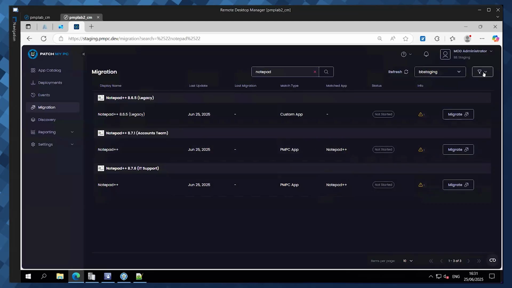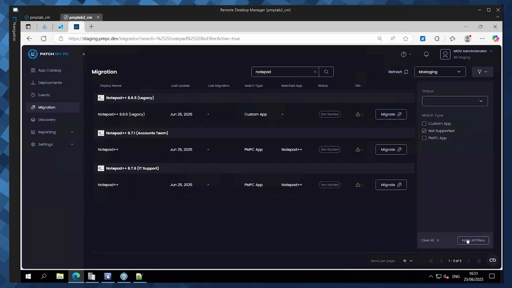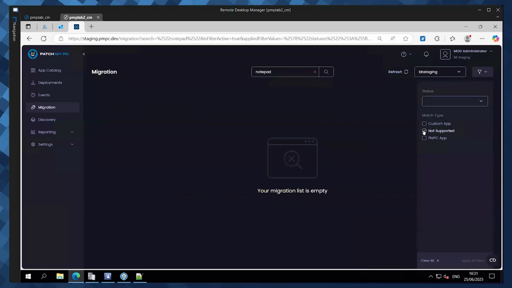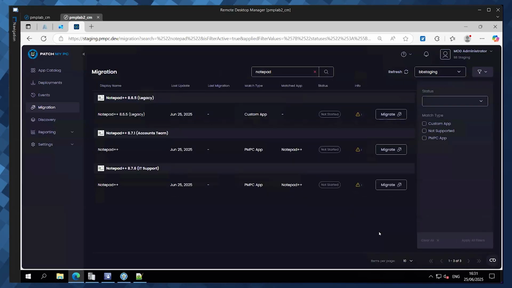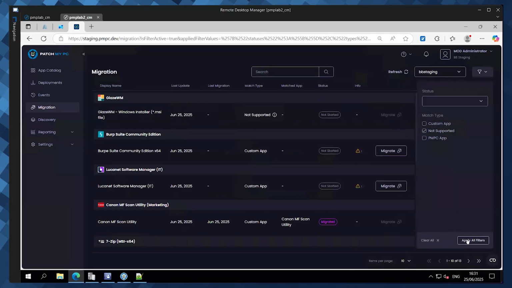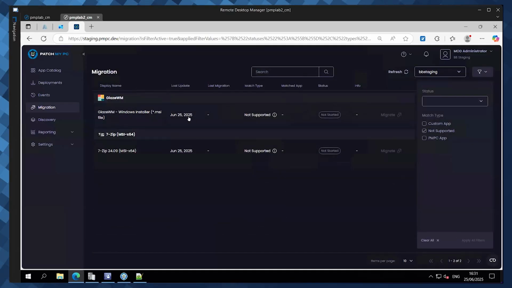At the moment in private preview, we may see a few applications that come through as not supported. I don't have any, and that just might mean you are filtering on Notepad. That's why I didn't have any. It might be I do have one actually. Thanks, Val. Okay, it might be a PSADT app. So here's one here. This is a PSADT app.